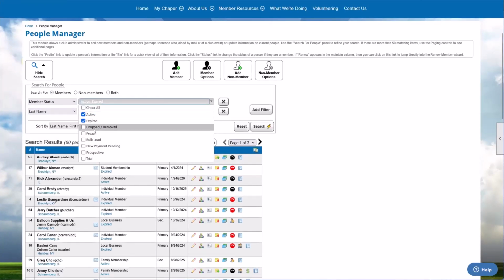There's a lot of different statuses. Most of these aren't relevant to most searches, but active and expired is the most relevant. So that means all of my members who are in good standing and anyone who's expired recently is still going to show up as well. Just because someone expired yesterday doesn't necessarily mean that I want to exclude them from a generic search that I'm performing.